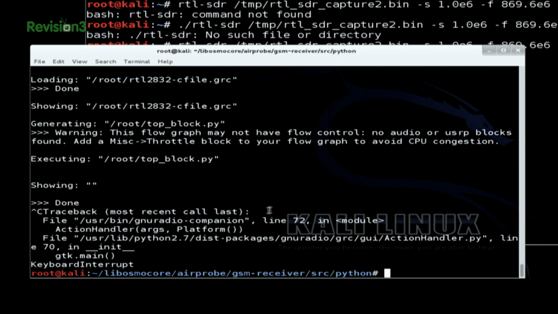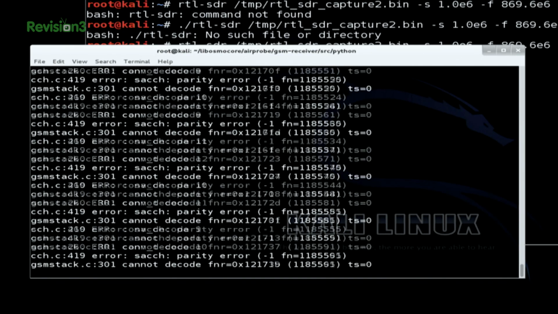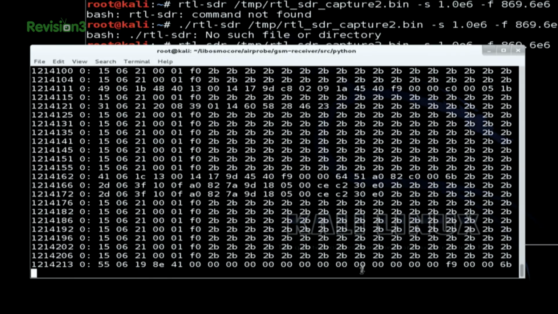Okay. So I'm going to hit Control-C to go ahead and exit out of there because we don't need it anymore. This is gsm_receive, still in the Python folder that I've been chilling in all day. .py, and then we're going to use -I and put in the new file. It's called capture2.cfile, and then -d and 64. Hit enter. Hey, look at all that good stuff.